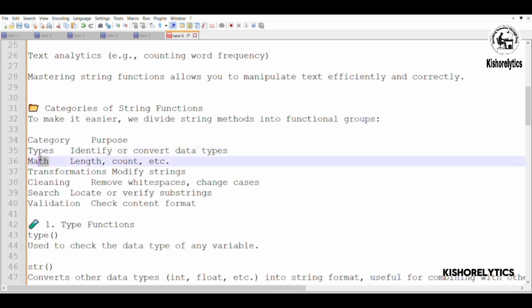In the mathematical functions, a lot of mathematical operations are performed on the string. The most often used string functions are length and count. Length gives how many characters there are, and count gives how many times a particular character appears in the string. Transformation modifies the strings, for cleaning purposes, removing white spaces and changing cases. Search is used to locate or verify substrings. Validation is used to check the content format.